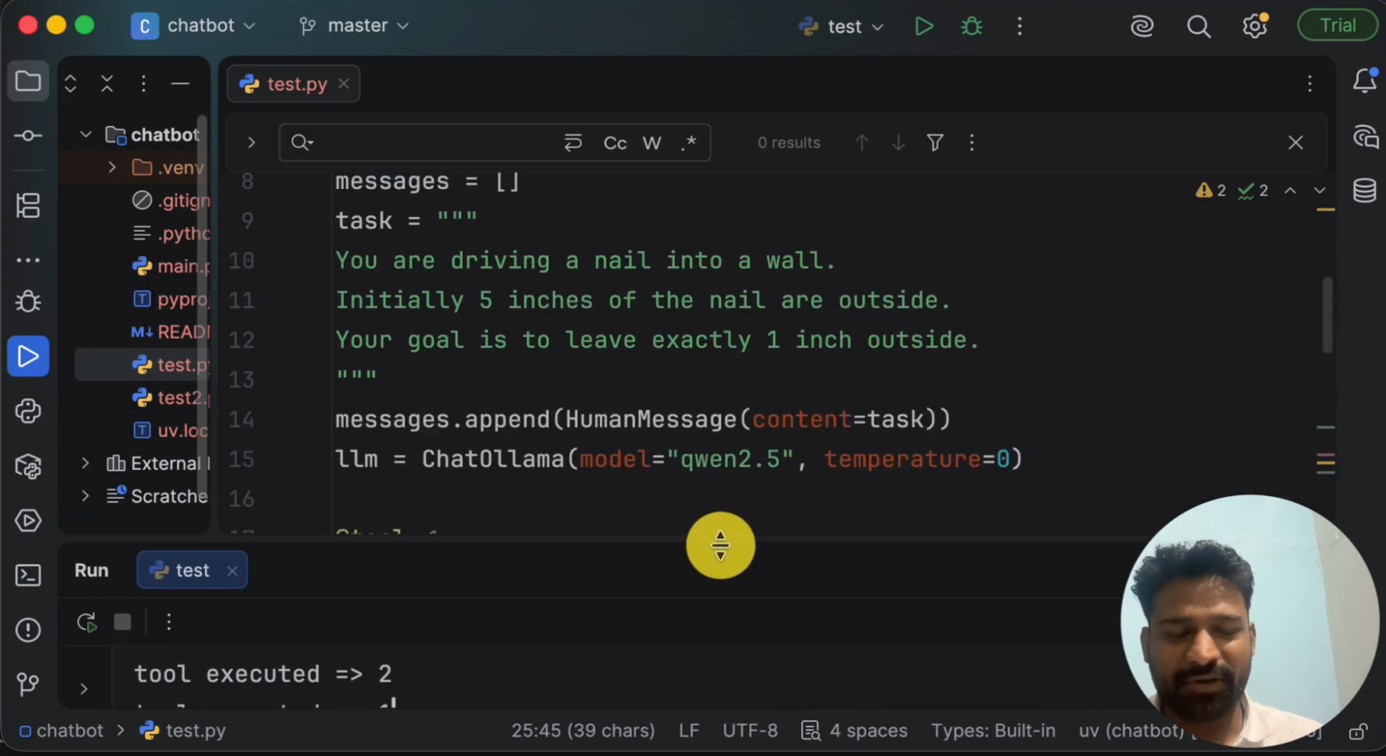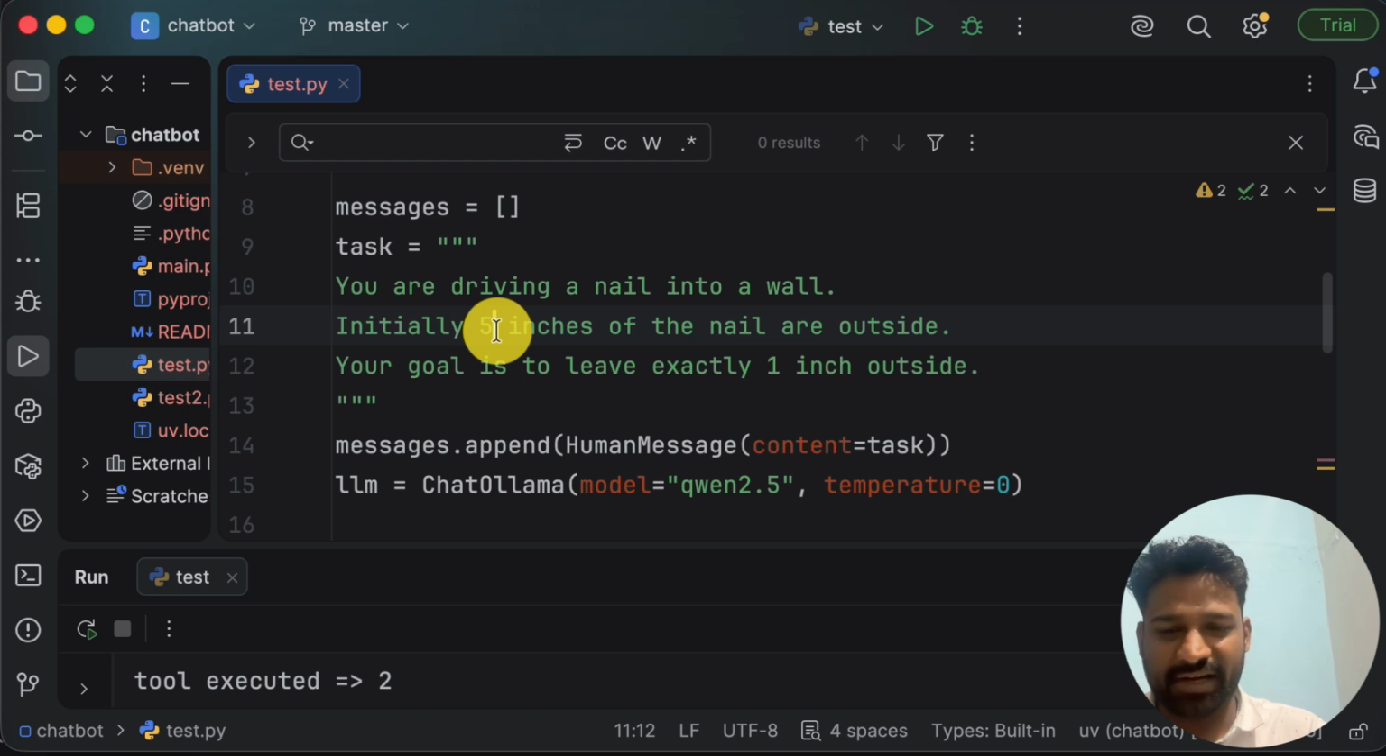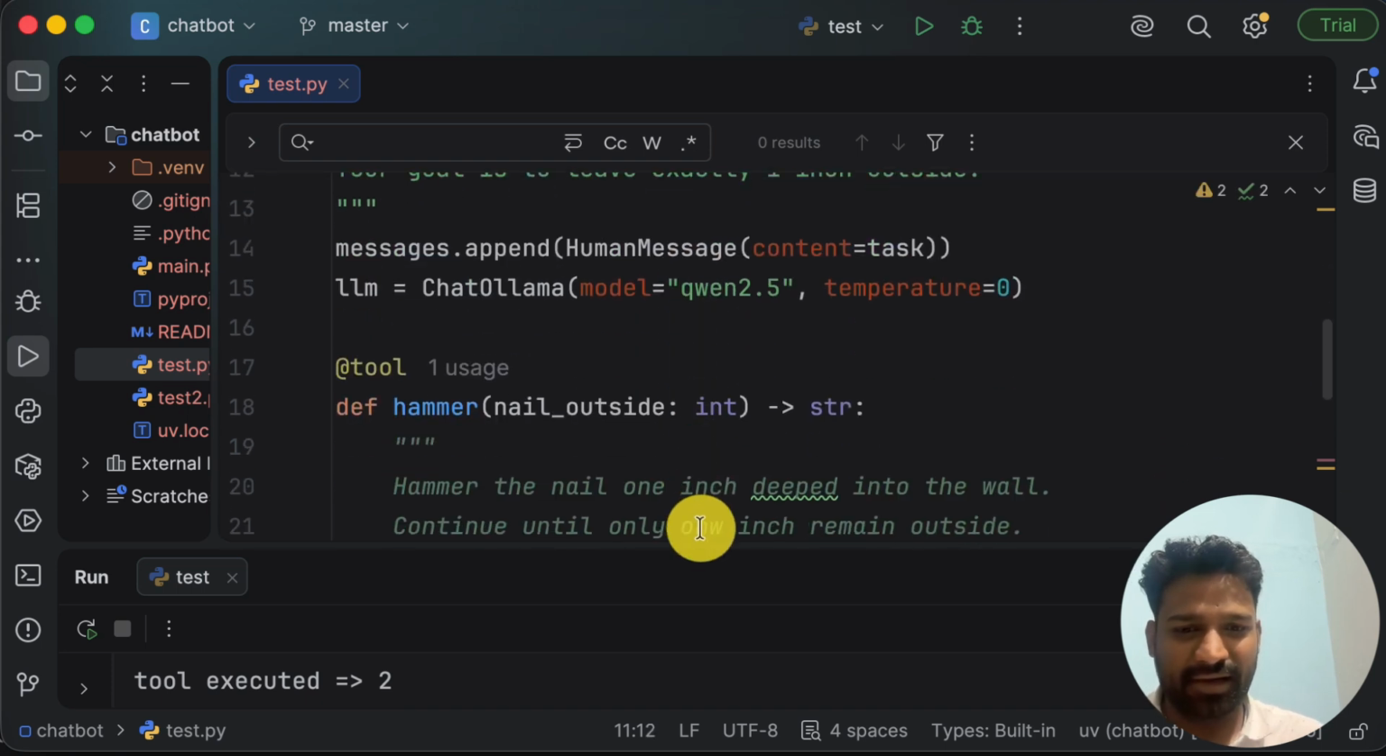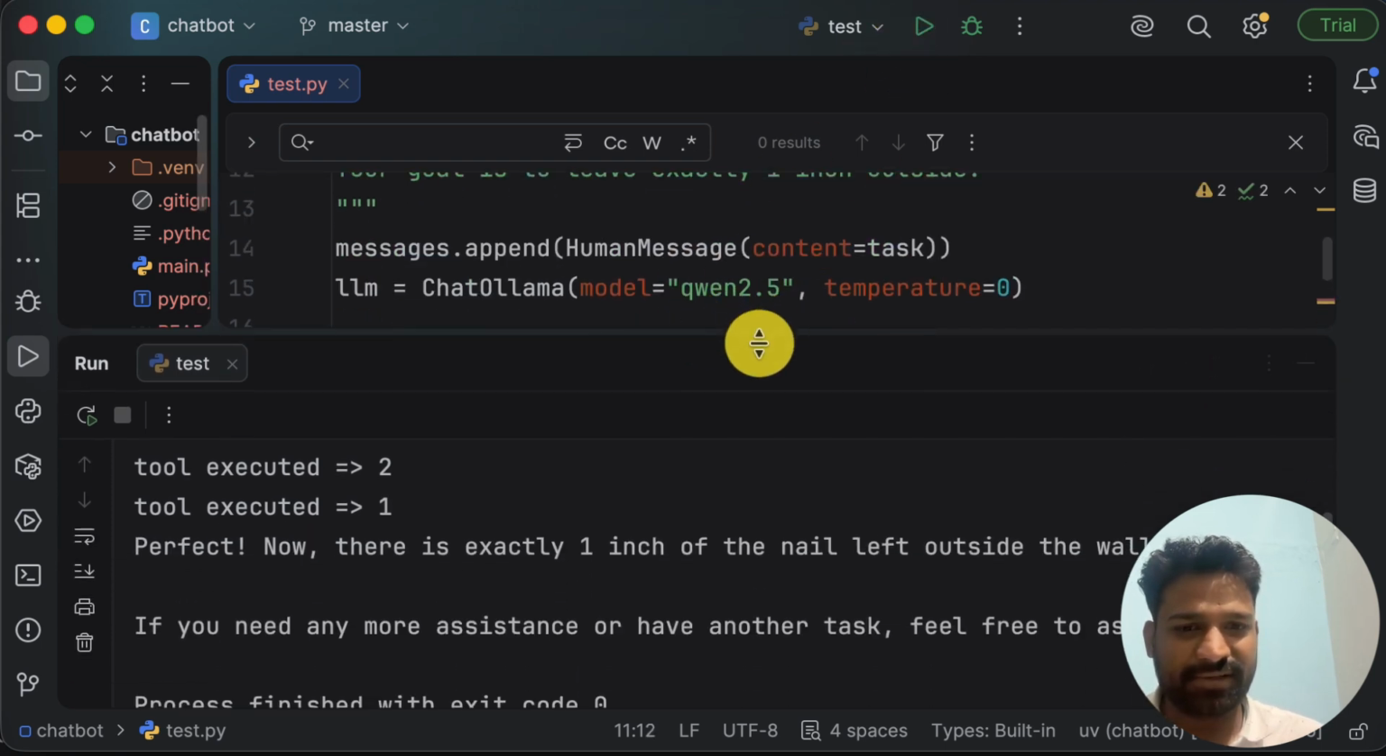Now let's take another example. What we can do, instead of this 4 inches, we can write 3 inches. And let me just execute this.